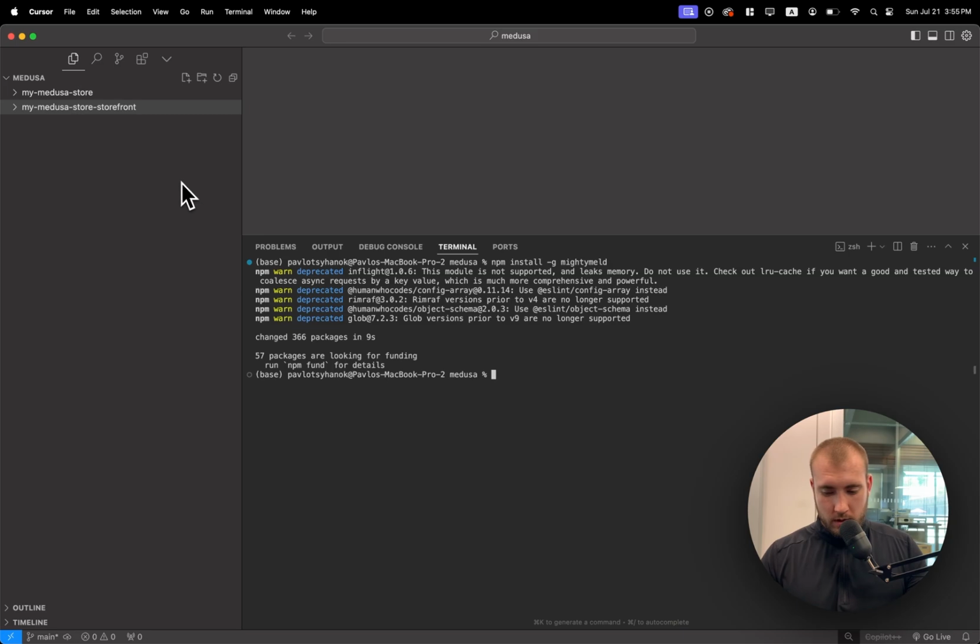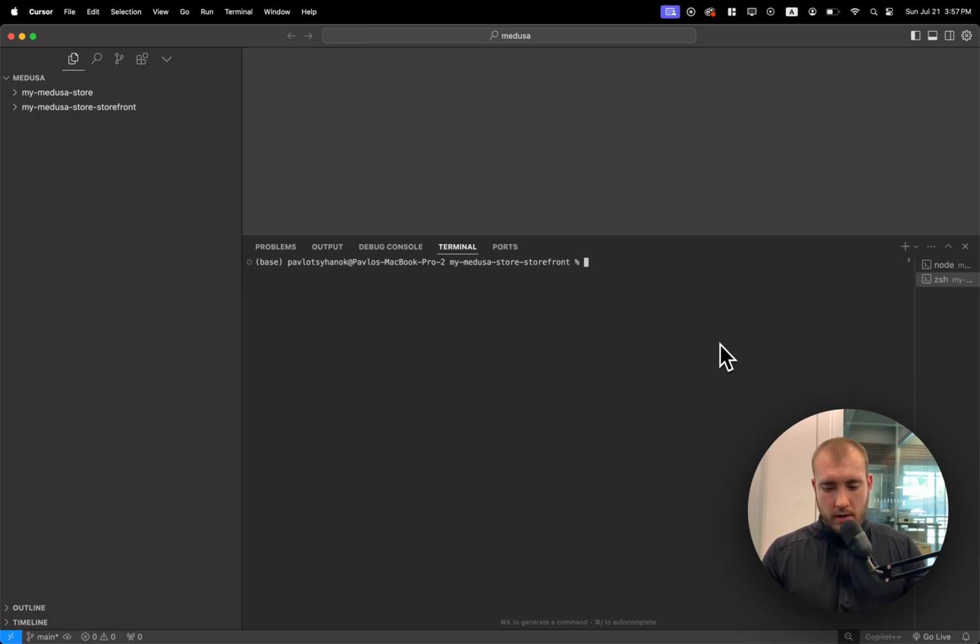I run Medusa e-commerce here as an example. So first I'll start a Medusa backend server. Then I'll navigate to my storefront directory and I will execute npx MightyMeld. It will ask me what is the command to run my development server and I'll leave it standard because it's npm run dev. It will ask me my preferred code editor and currently I'm using Cursor.